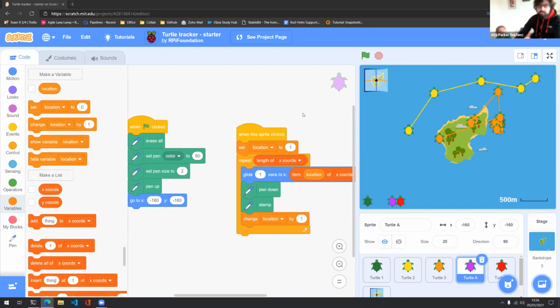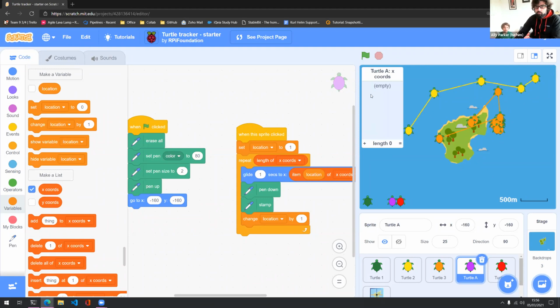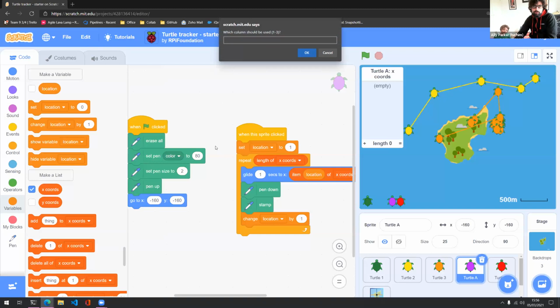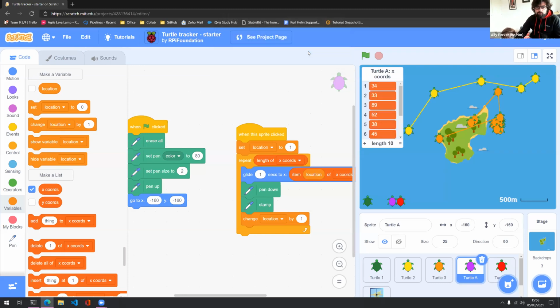So we switch on our X coords and we can right click on it and do import. So right click import and we're going to choose the file we just downloaded and open it. And then which column? We want to import column 1. Yes, we've got the X coord.